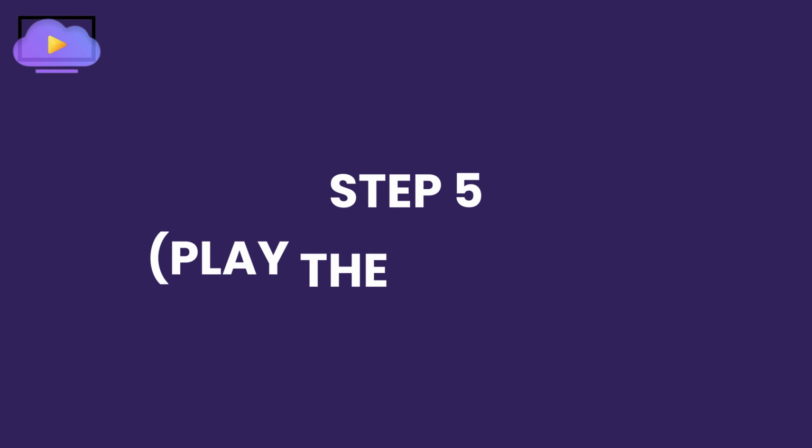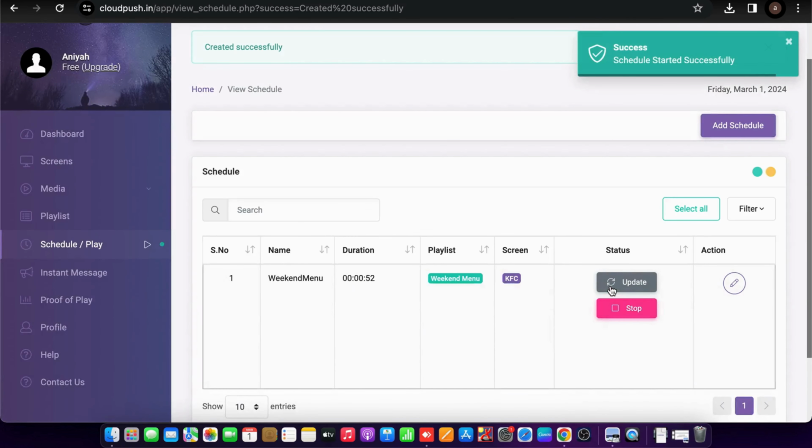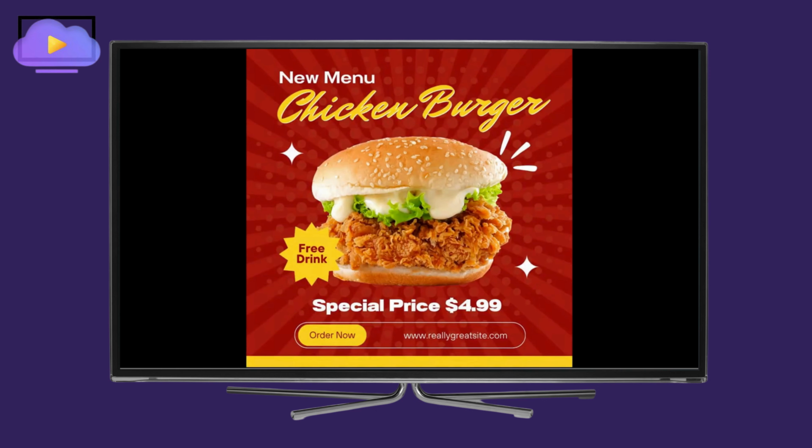Step 5, play the schedule. Once you have arranged the playlist, just press play. After that, the Cloud Push app downloads the file and showcases it on your Android TV screen.